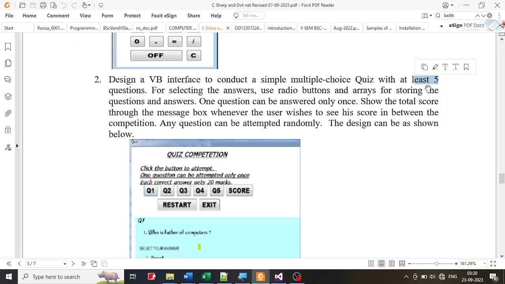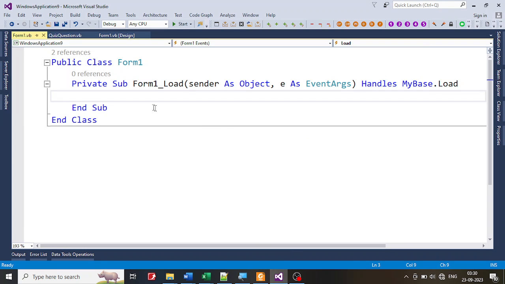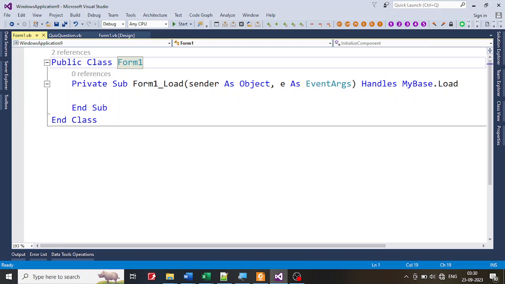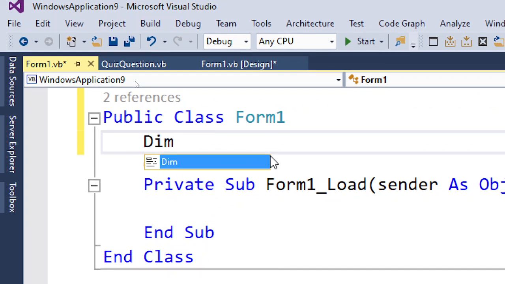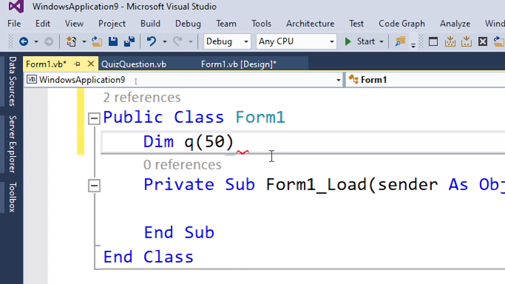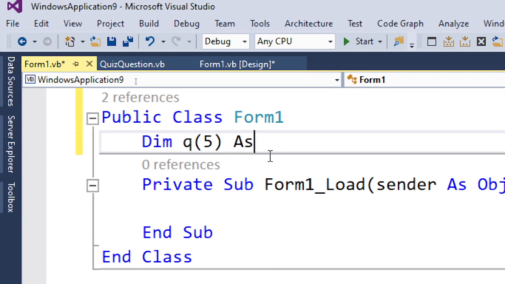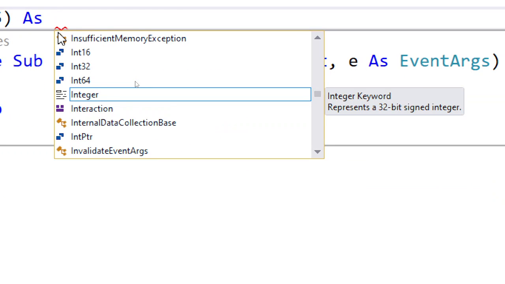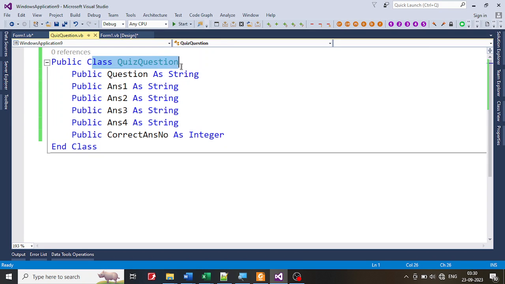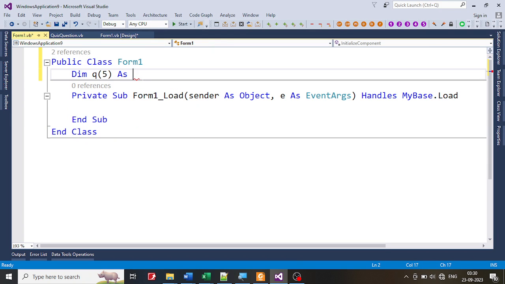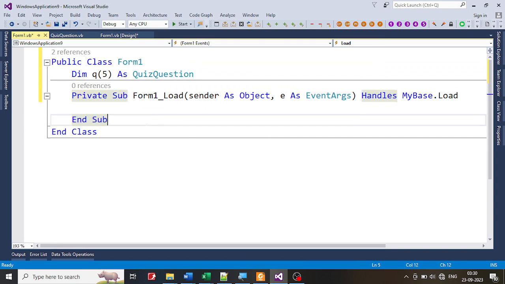Okay, so I need an array. This is what they said, arrays for storing the question and answer. I need an array, so I'm going to declare a variable over here. Right in the Form1 class, press enter, Dim, and say question of 5 as, remember, I created a class called quiz question. So I'm going to store 5 quiz questions here, as 5 quiz question. That's it. I created an array.